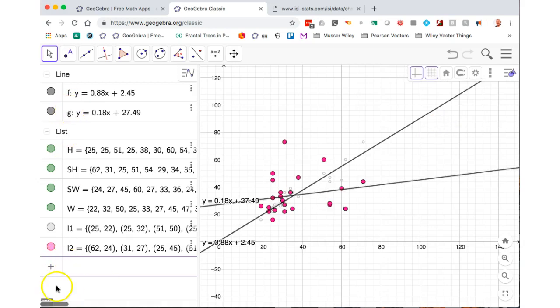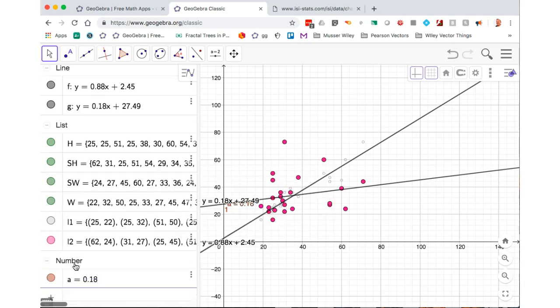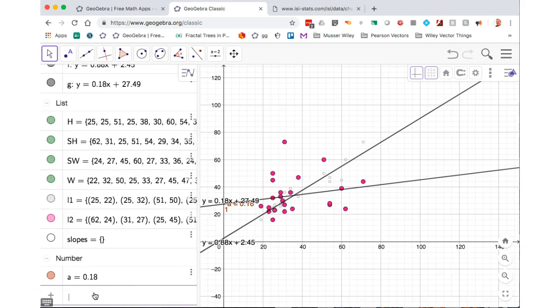Now that line is G, and I need to create the slope of that. So I want the slope of line G. And so the slope is A. That's okay. I just need to remember that. And what I need to do next, I need to create an empty list to put all this slope data. So I will call this slopes equals the empty set.